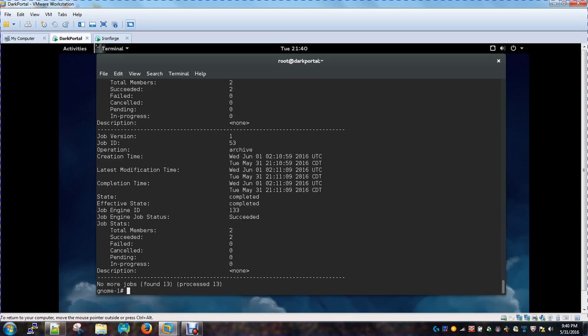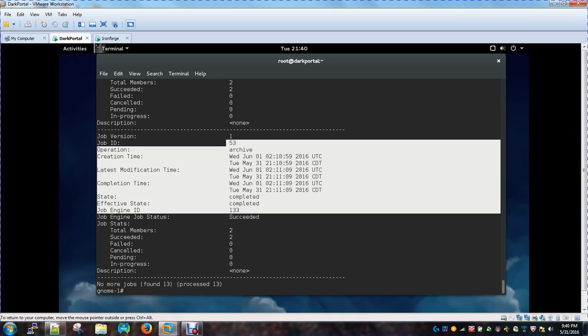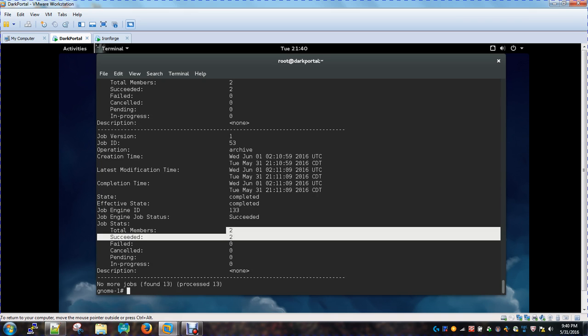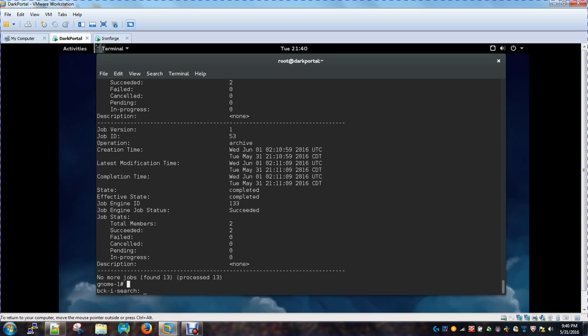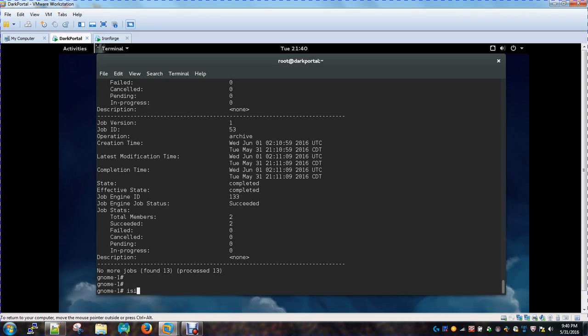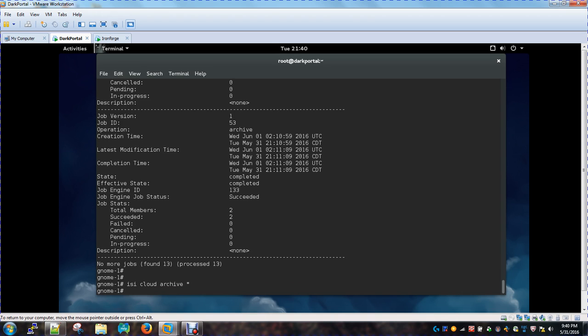Looking at my last job run here, you can see where I archived some data, a couple files here, and they were successful. We need to go ahead and force those files to be archived off so we can watch it happen. So I will do an isi cloud archive on these files.